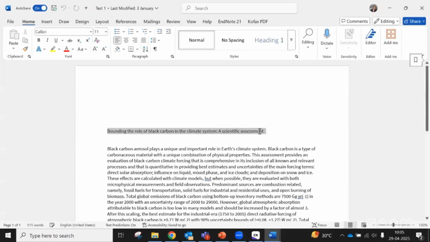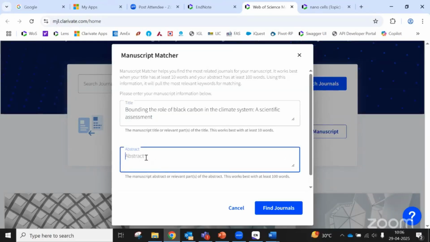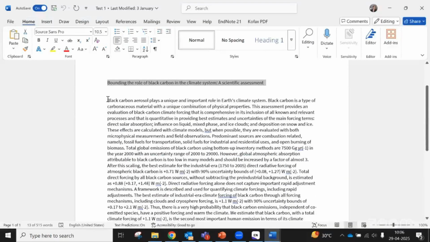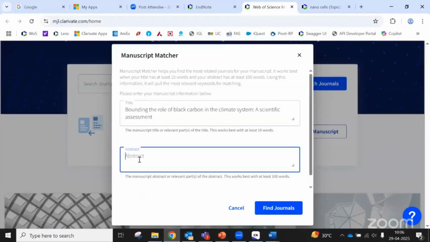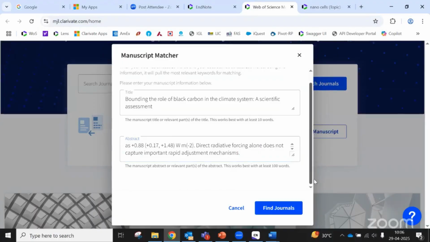So this is the title. Let's say you have finished writing your paper, right? And you're looking for a good journal to publish your research. So you just copy the title, go here and enter the title. Go here and enter the abstract. So this is my abstract. I'm not going to copy the entire abstract, just maybe a part of it, just to show you how this works. And here goes the abstract, right? And now all I need to do is find journals.